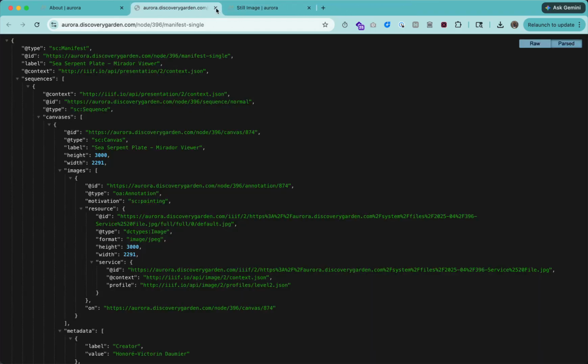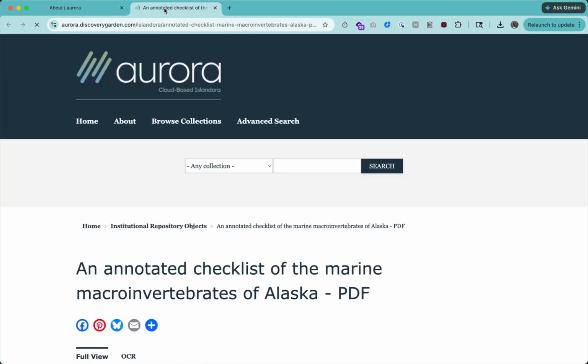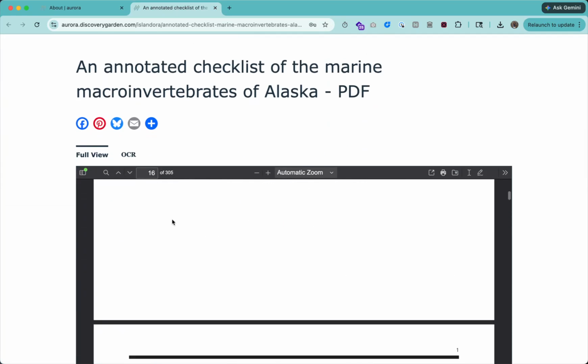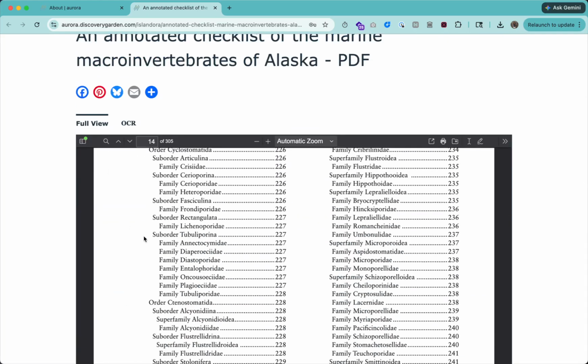Now, the other content types that we support are documents. These are PDFs that you upload into your repository. These are rendered using the PDF.js viewer. It is an open source viewer from Mozilla. When you ingest a PDF, Aurora automatically generates derivatives. These would be thumbnails, which are generated through ImageMagick, and then extracted text, which is generated through Tesseract OCR.